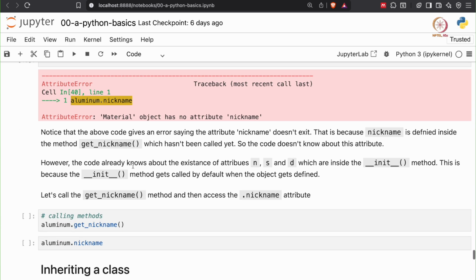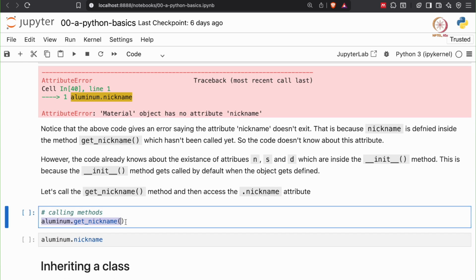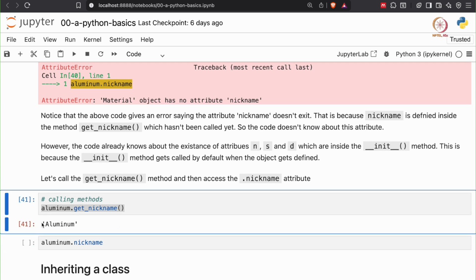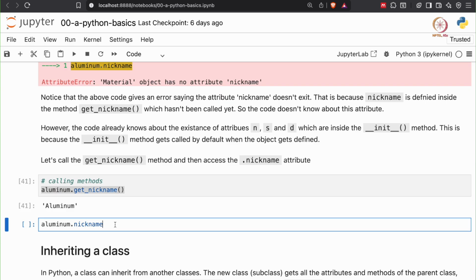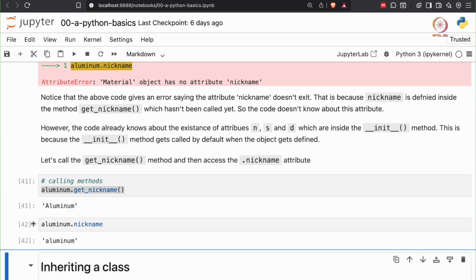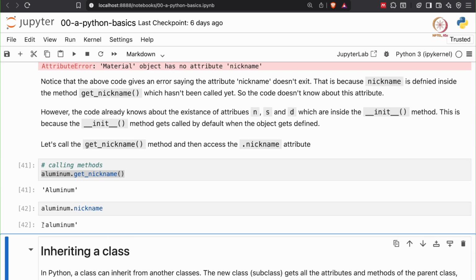However, if we just call this aluminum.getNickname method first, it returns a value, aluminum, the capitalized name, and then we try to access the aluminum.nickname variable. So it prints out aluminum.